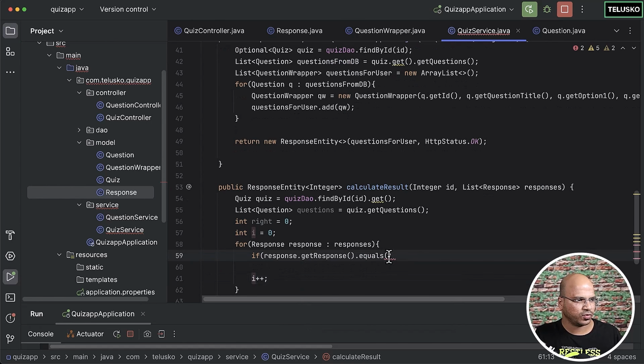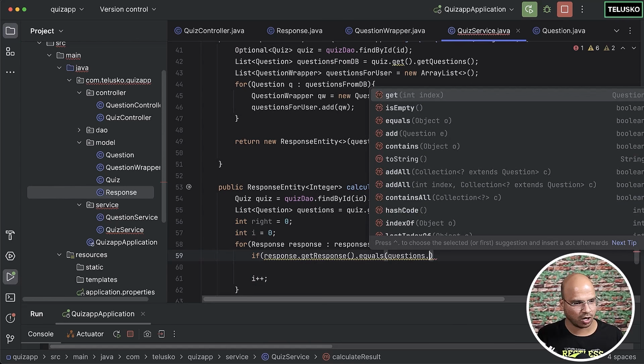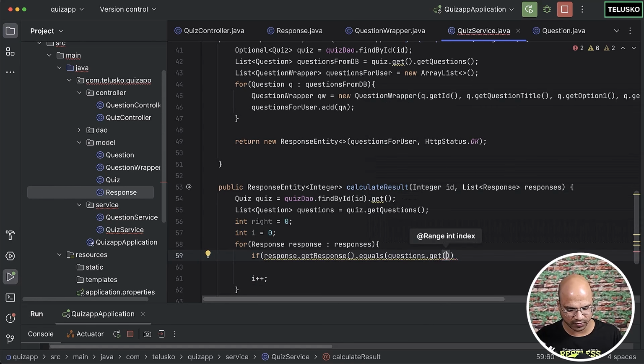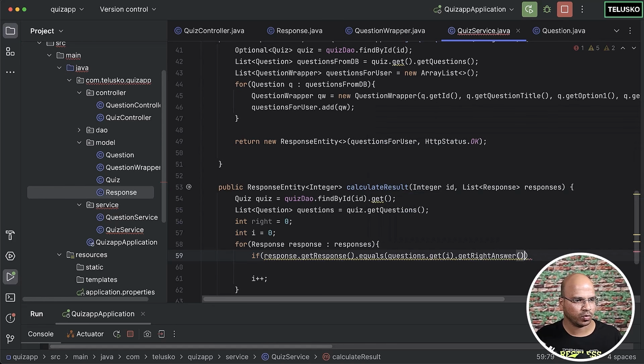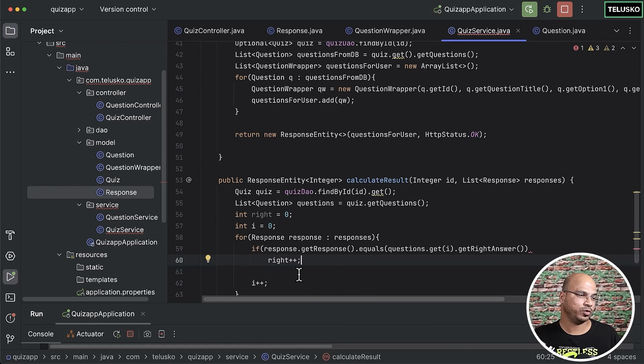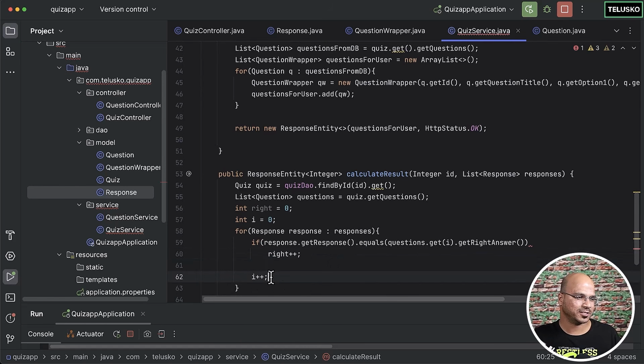And then here we have to get the question, right? So I can say questions.get with the index i, and then we have to get the right answer. We just have to compare with the right answer. If it is successful, then we can say right++. That's it. I just hope it will work because we are using i++, and bugs are a part of life, right? It says one more bracket is missing, is it? So I need to close this one, then I need to close this one. Done. Okay, why is there a problem here?